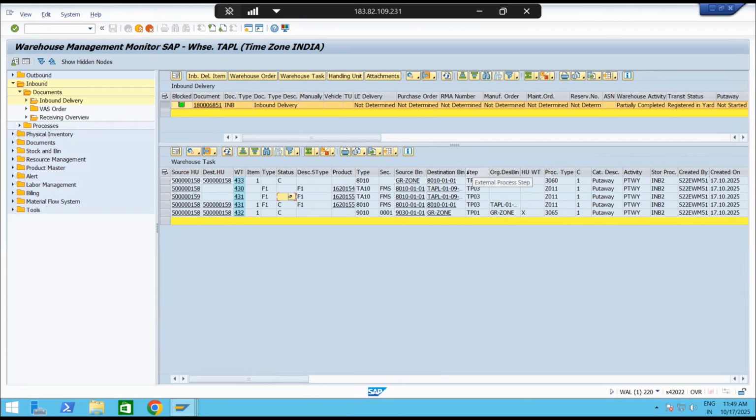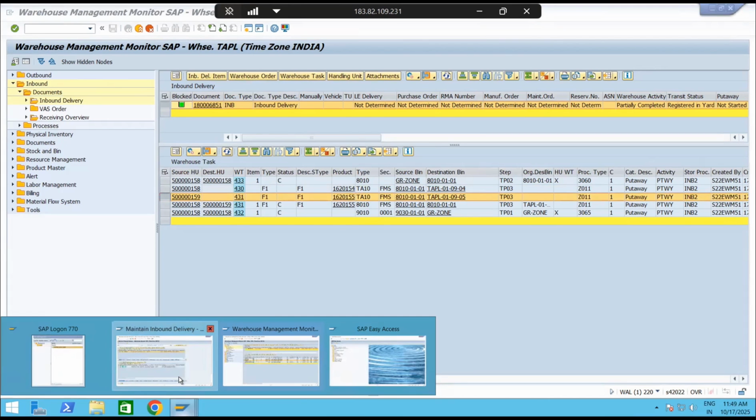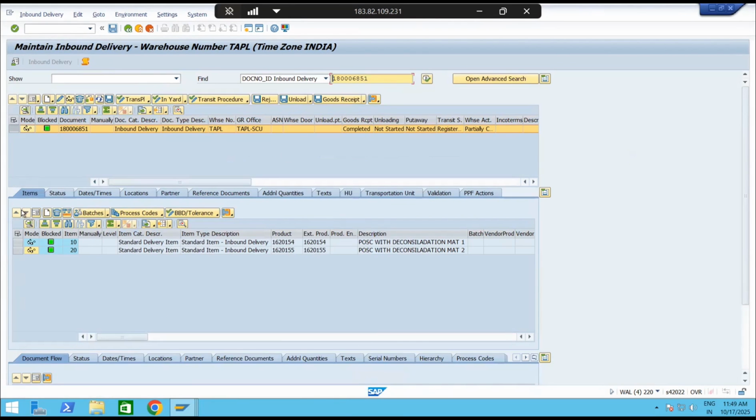What are they exactly saying to do? They have determined the destination bin based on the putaway strategies, and they are moving the product from the deconsolidation work center to the final destination bin. That means the putaway is going to be completed. Let us verify in the PRDI screen whether the putaway has been completed or not.